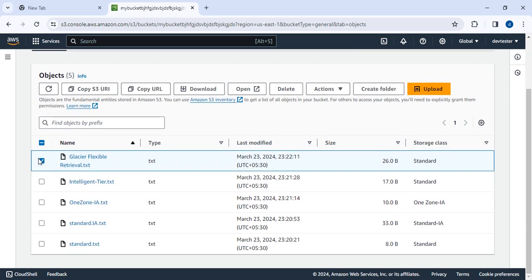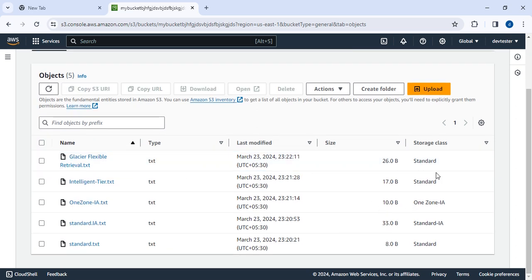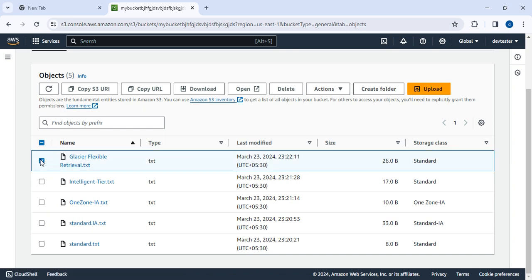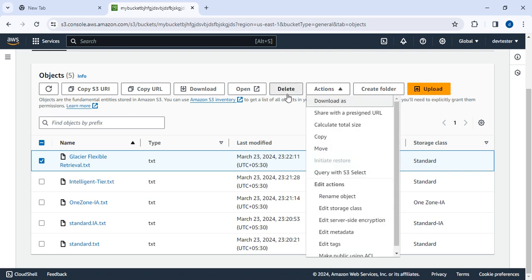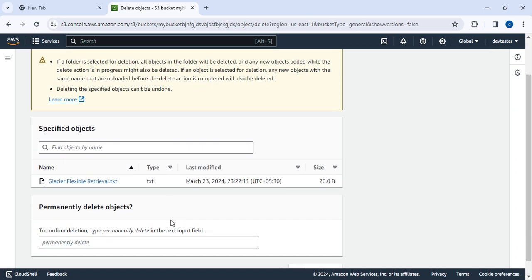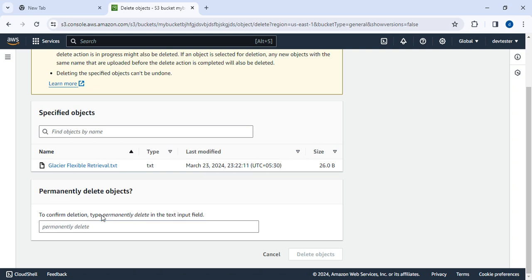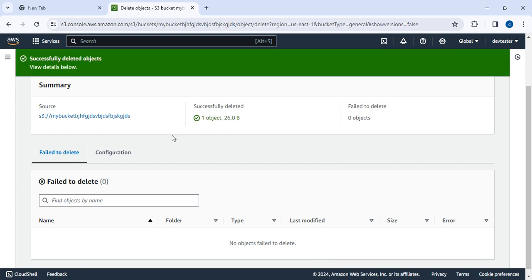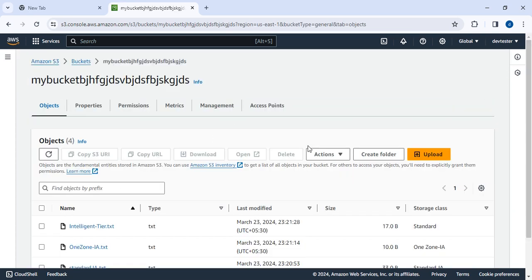Sorry, here what happened, the Glacier Instant has been uploaded to Standard by default, mistakenly. I am going to delete it, so just a moment, I will make it visible to you. So that's why it's not behaving like that.